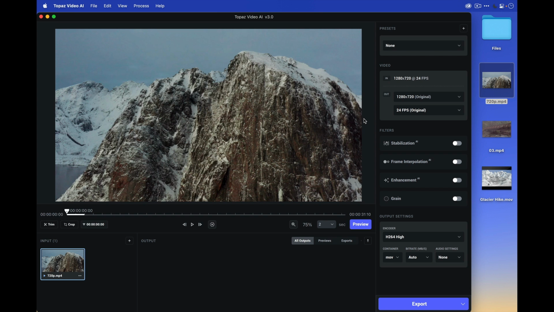In Topaz Video AI, you can choose various filters to apply to your video file, and then you can either preview them to see what the changes will look like, or you can export them, which will save them out to your computer. You can also execute multiple preview and export jobs simultaneously.